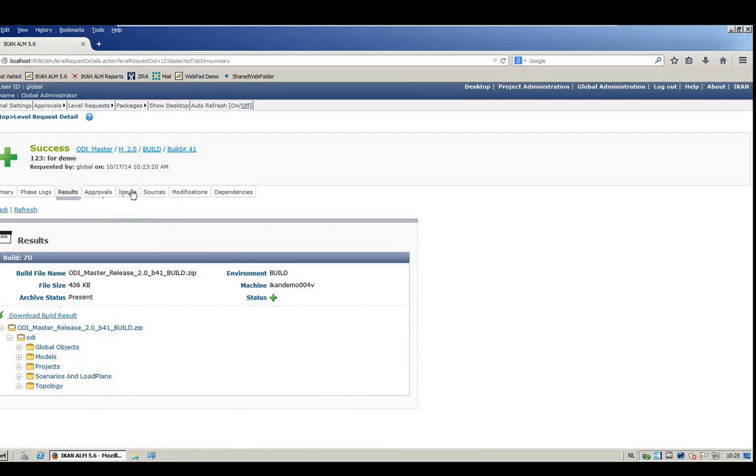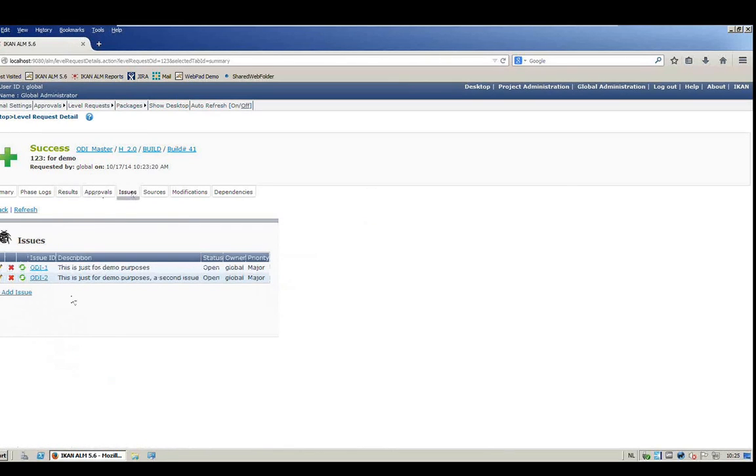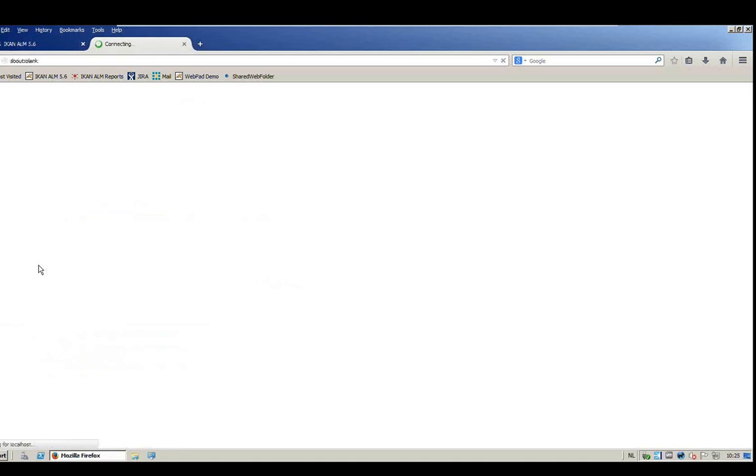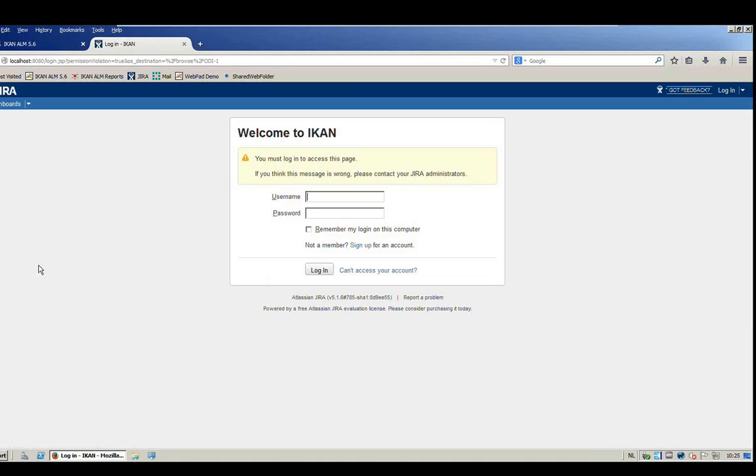I don't have approvals here. Issues, as explained, I have two issues. When I click on the issue, it will open the related issue tracking system, in this case Jira. Then I have to log on.